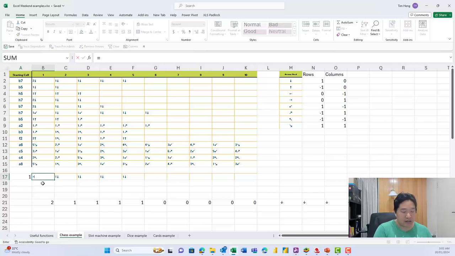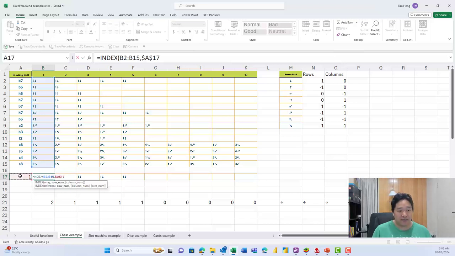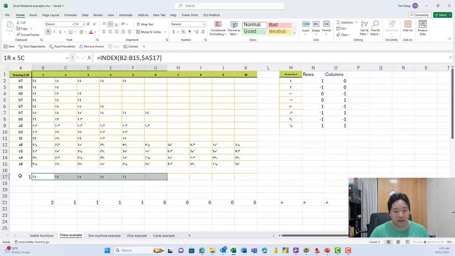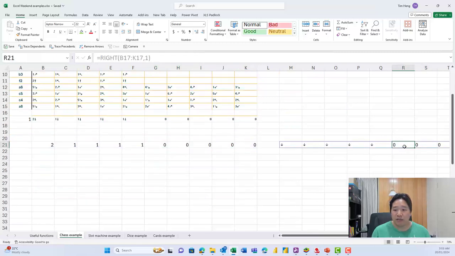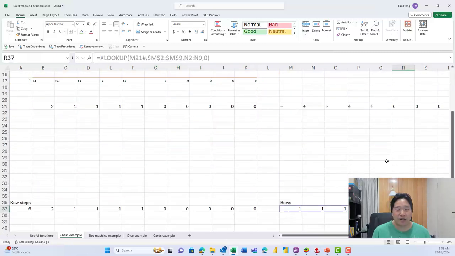Instead of hard coding this, I might say, well, this is equal to INDEX. Let's point to all of these cells that I have in this list and grab the first item, anchoring that down so I can then copy it to the right. Now, these are giving me zeros outside, which is not the end of the world. I'm happy that doesn't break anything, so that's okay.